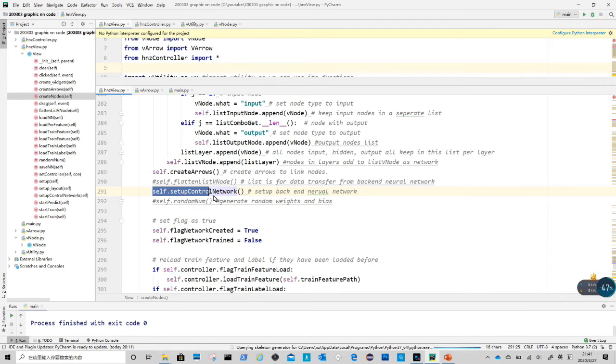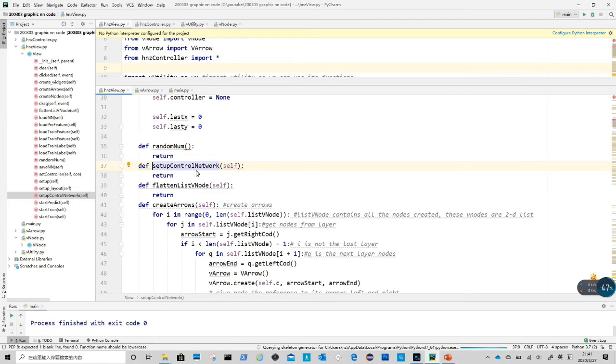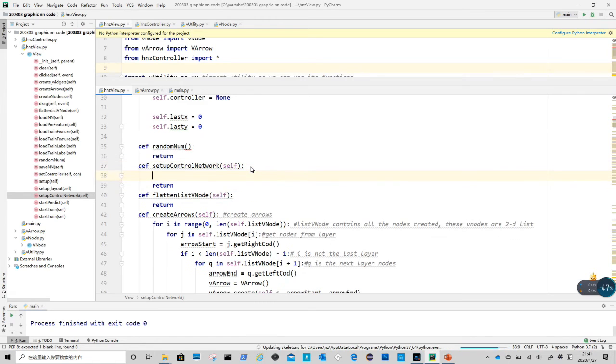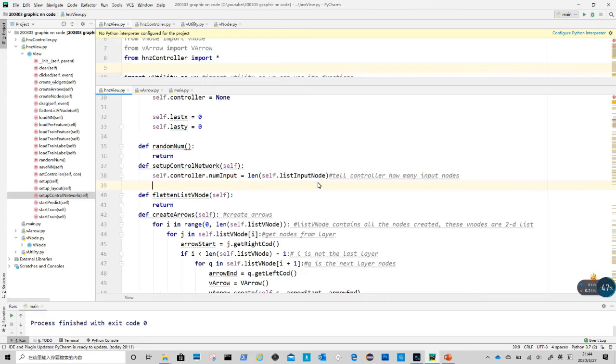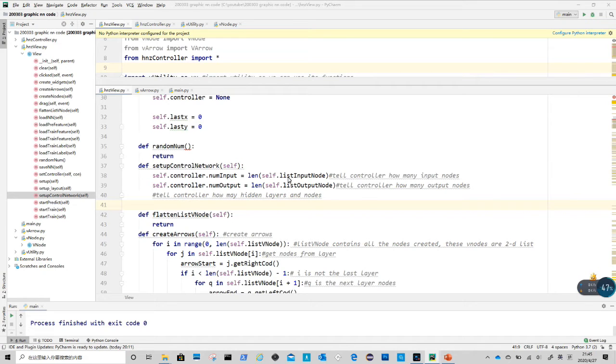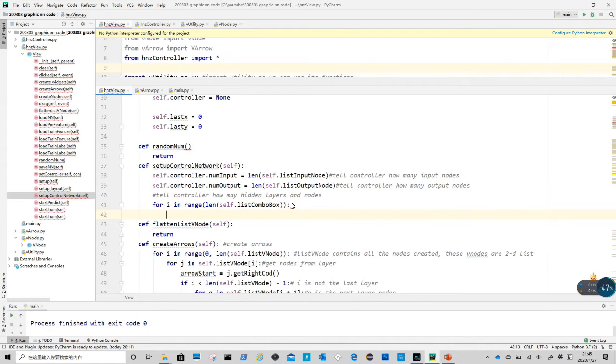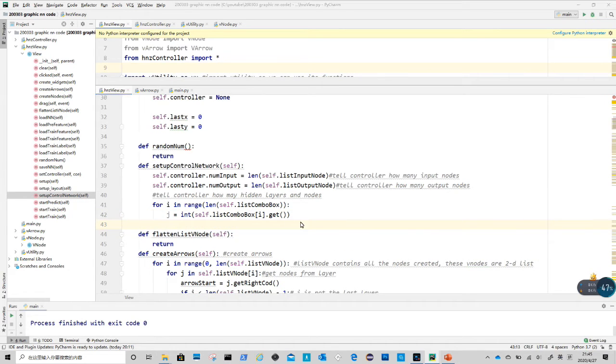In the view class, there were a few methods we commented out in the create nodes method. They are related to the controller class. First let's look into the setup control network method. This method is used to set up the back-end neural network based on the information collected from the user through the view class. For the controller to set up the back-end neural network we need to know a few parameters. They are the number of input nodes, the number of output nodes and the number of nodes in hidden layers. The last one will be stored in a list, as we have multiple hidden layers.